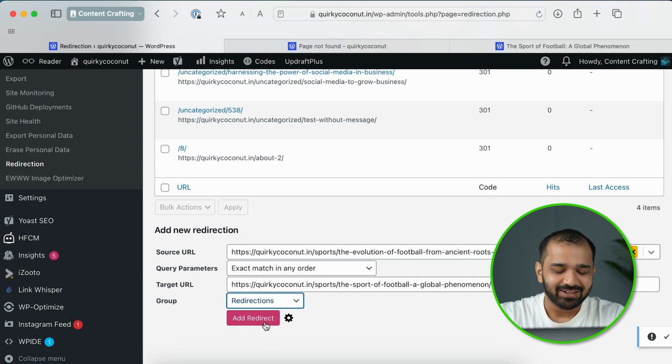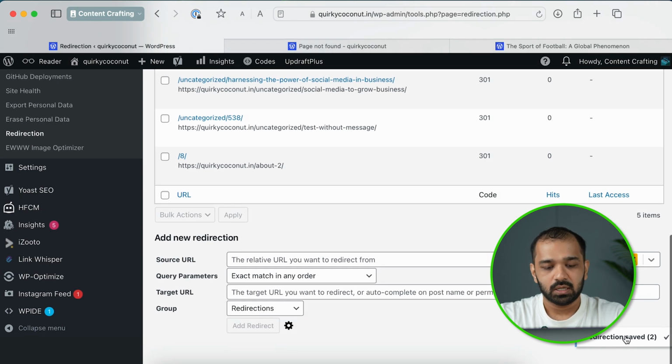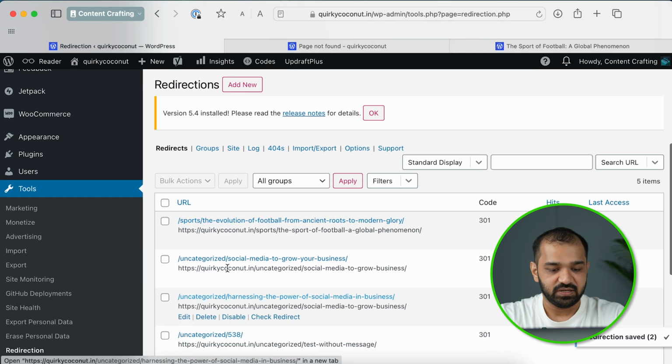Now if you've updated a post, say for example you have a post on football and you've gone ahead and modified it to have a lot more information, a lot more perspective as well, and you've deleted the older one, that would come under modified post. So now that we've cleared that, I'll go ahead and add this redirect. As you can see, this redirect has been saved and it is visible here.